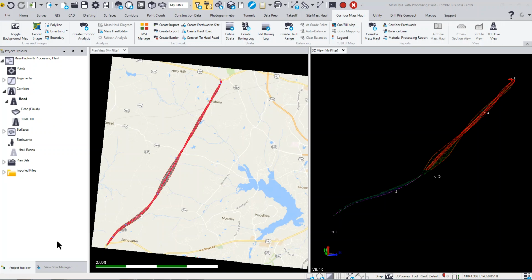With the Infrastructure Construction Edition, the main set of tools is going to be focused around corridor mass haul, as well as intersection design and interchange design tools. So we're going to start by taking a look at the first command, which is basically creating the corridor mass haul analysis. So you'll get to the corridor mass haul tools on the corridor mass haul tab.